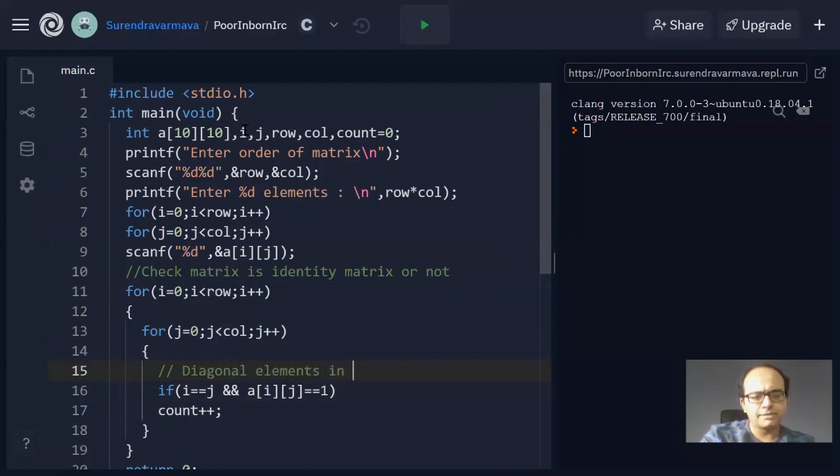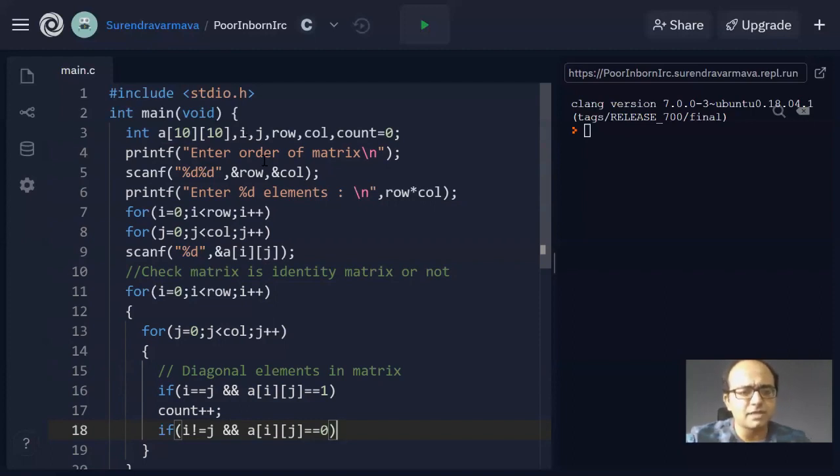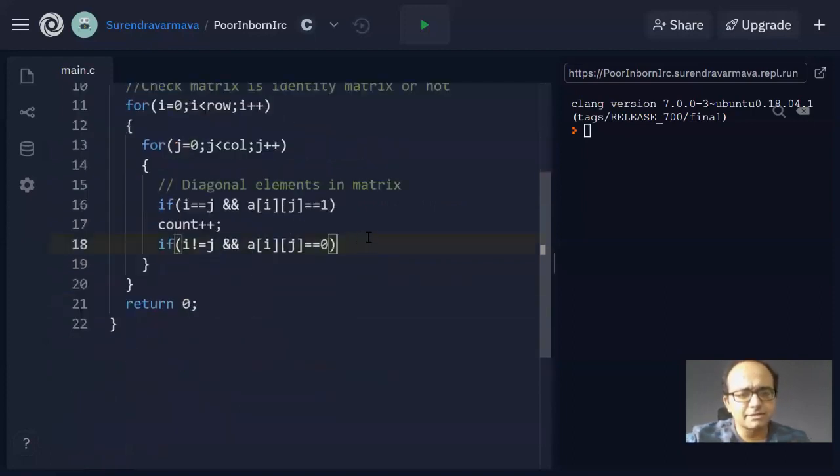Okay, diagonal elements in matrix. So similarly, we can write one more condition for all non-diagonal elements. Okay, so i not equal to j logical and A of i j double equal to 0, because all the non-diagonal elements in such a matrix, which is an identity matrix, will be 0.